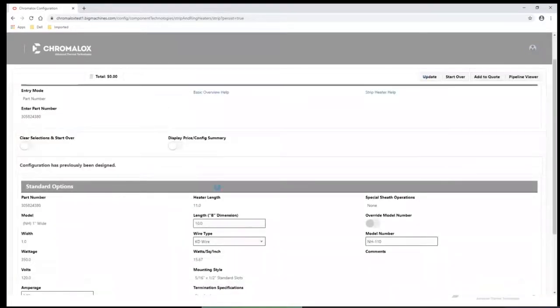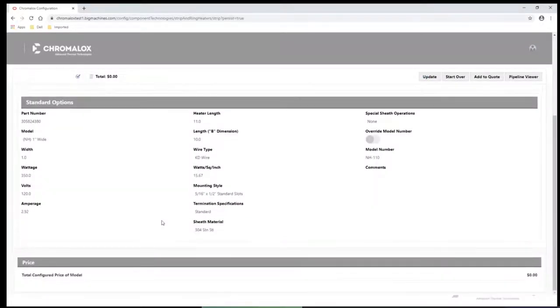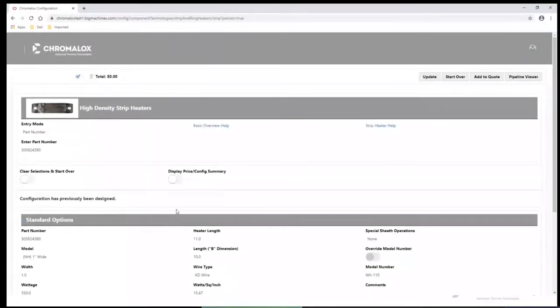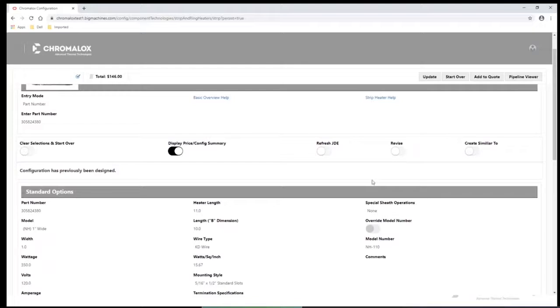And here's our design. Oh, this isn't a good example. I did not get my price. Oh, sorry, my mistake. Display price configuration summary. There we go.